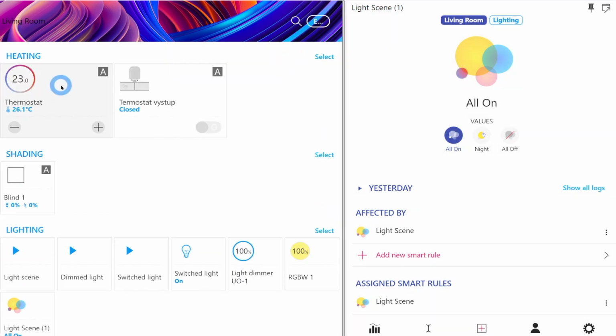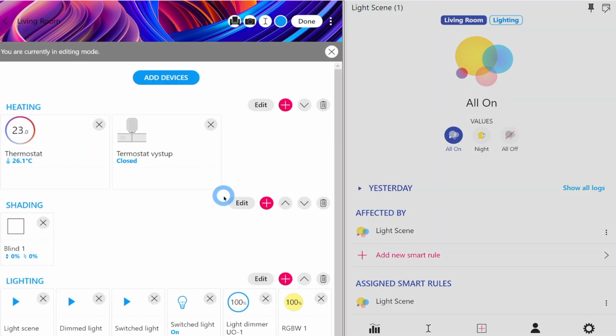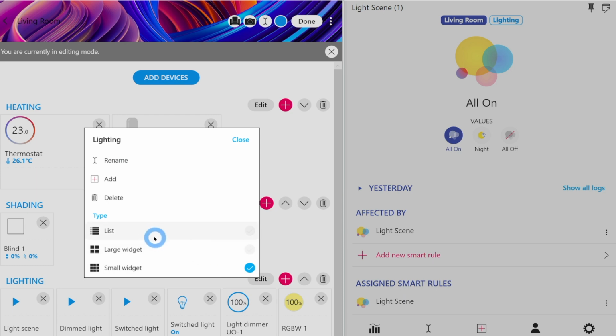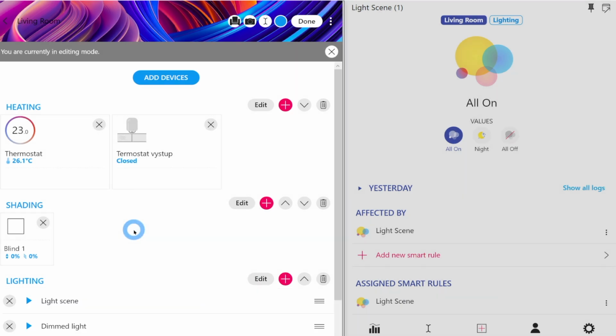The large widget shows that over here we can change the temperature of the thermostat, minus, plus. So basically you don't have to go into much detail by doing that. I'm going to change the last one here, edit, to list view. I will click here and click on list and press done.